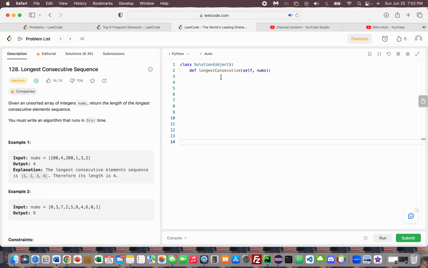Today I'm going to be doing longest consecutive sequence. This question is also a part of the Blind 75. But anyways, let's get into it. Basically, the question is: given an unsorted array of integers, return the length of the longest consecutive elements sequence. It has to be in O(n) time.